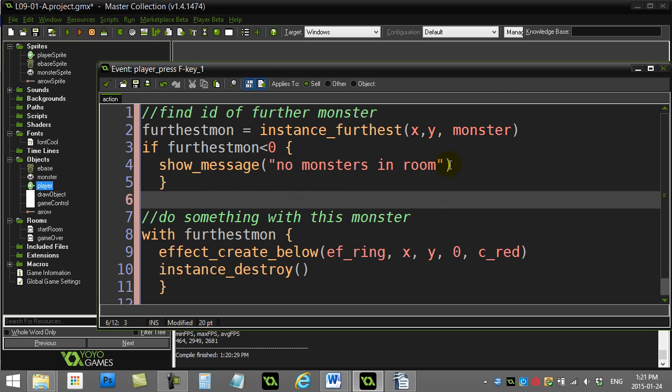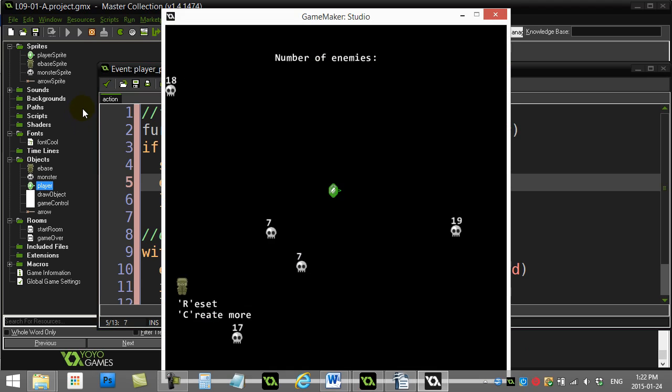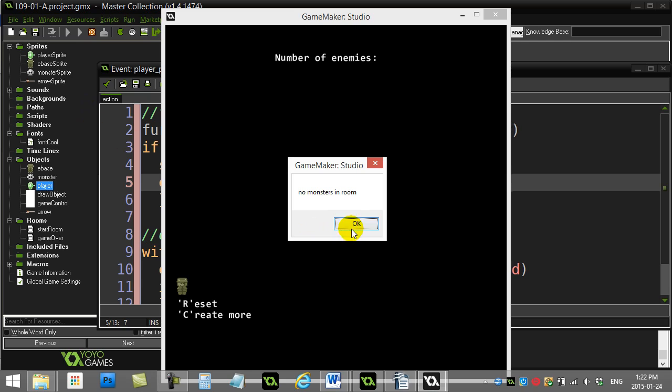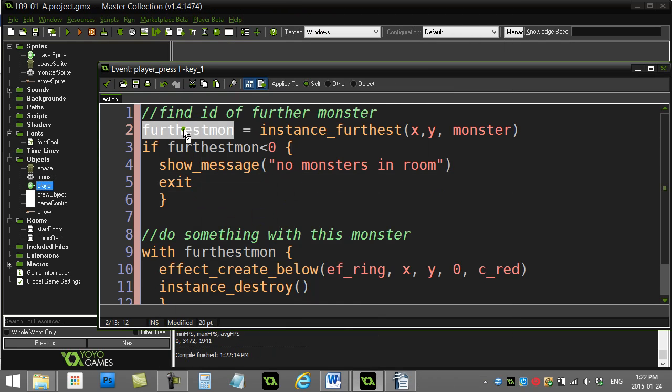Okay, and then really if there's no monsters left in the room, we should just exit, right? Get out of this script. There's no point doing the bottom. So we give this little test here. I'll just hit the F key a couple of times. And there you go. It's sending back that -4 and then printing our little message for us. So just a little reminder, right? That will be equal to -4 if there's no monsters in the room.